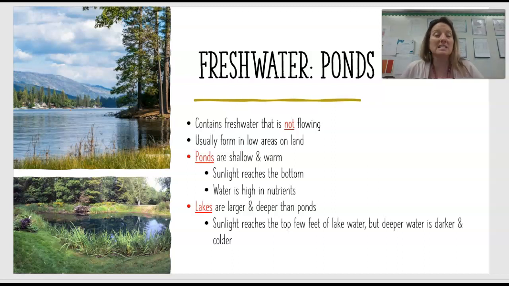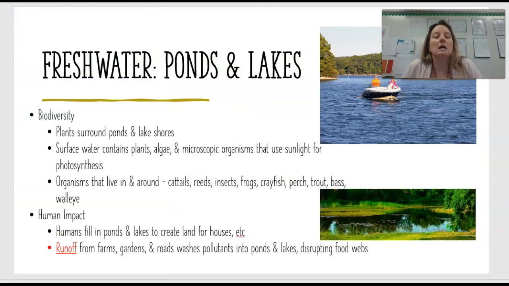Lakes are larger and deeper than ponds, and the sunlight reaches the top few feet, but the deeper you get, the colder and darker the water gets. Lots of plants surround ponds and lake shores. Surface water contains plants, algae, and microscopic organisms that use sunlight for photosynthesis. You'll find cattails, reeds, insects, frogs, crayfish or crawfish, perch, trout, bass, walleye, all sorts of things there.